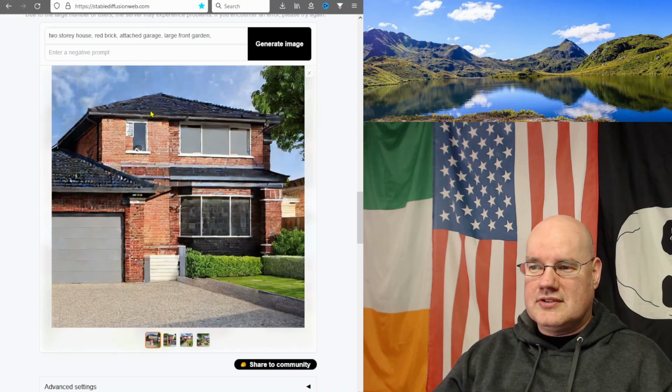The roof looks terrible. If it was a real roof, it would be in dire need of replacement. But it does get the red brick part. It did get the attached garage and the two-story. The front garden is not large, but at least it's there. Overall, it just doesn't look like a real picture, does it?